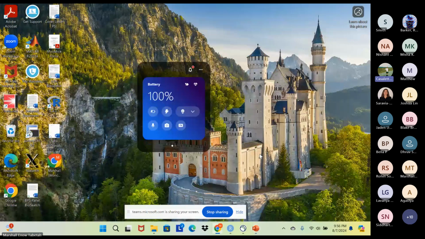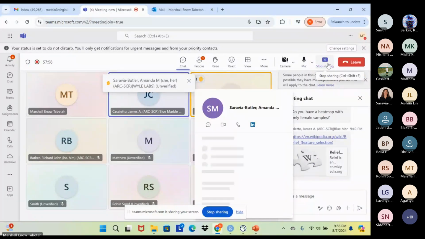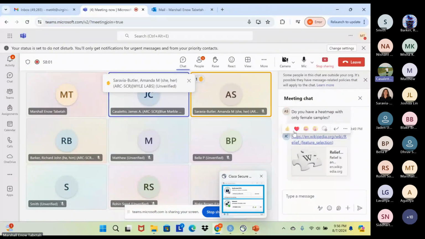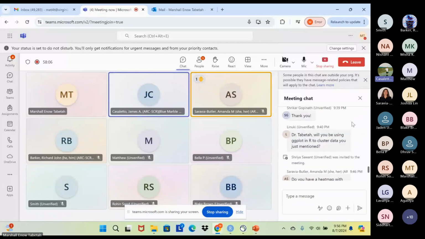Awesome. Thank you, Marshall. There are some questions in the chat. One is from Lanuki, who asks whether you'll be using ggplot in R to cluster the data. Is that the library that you used?